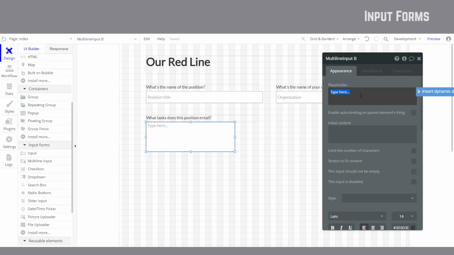We'll just retype that text. So what are all the things you want someone in this position to do? Okay.